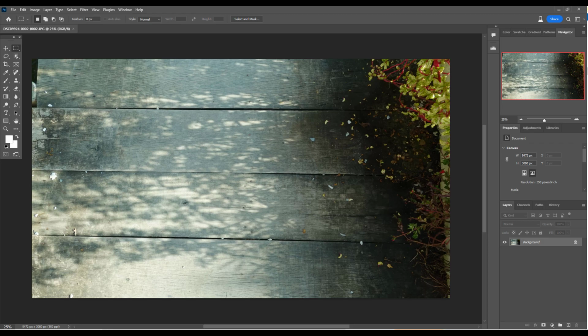Hey guys! Today we are going to look at how powerful Adobe Photoshop Generative is. To use Adobe AI Generative, choose the Selection tool.